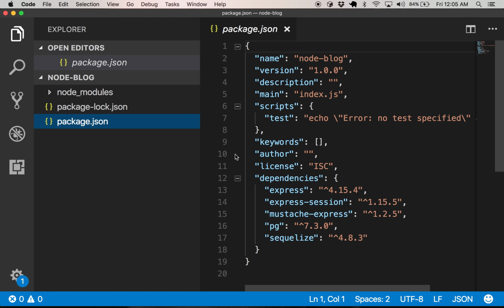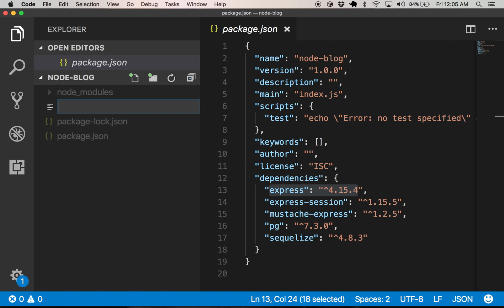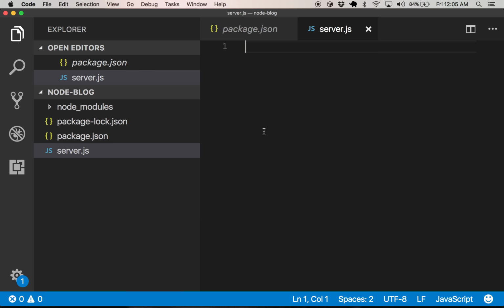All right, so here's package.json just to confirm we installed everything we needed. So this depends on Express, Express session, Mustache Express, pg, and Sequelize. All right, looks like we're good so far. Let's make a server.js file. This is going to host our main server code.